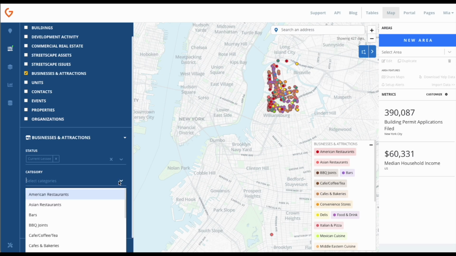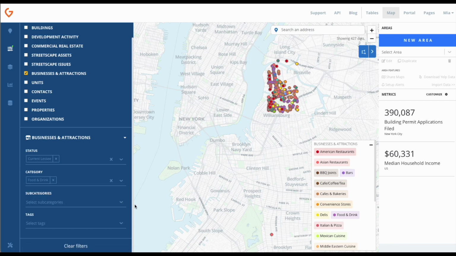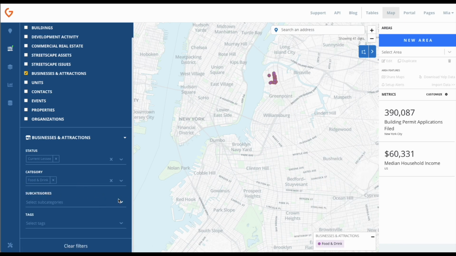Next, we'll go into the category field. Typically, the category field is used to indicate a type of business, such as food and drink or professional services. These are the single categories that each business can be considered by the user. For today's example, let's go with food and drink. And note that for status and category, these fields will only ever allow for a single selection to be chosen.